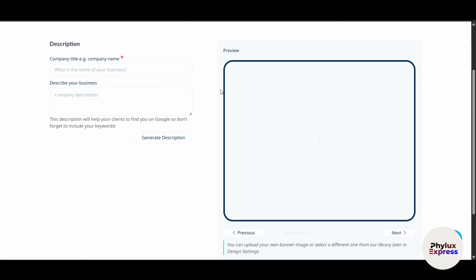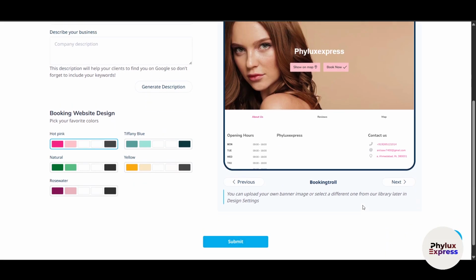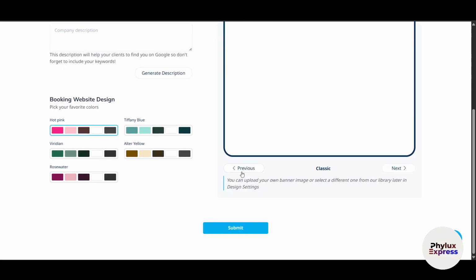I like this one, so I'm just going to use this one here. Now choose hot pink and just go and click on submit. You can check out how it looks in the second page, and you can customize it however you want.